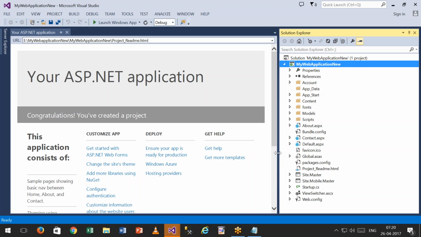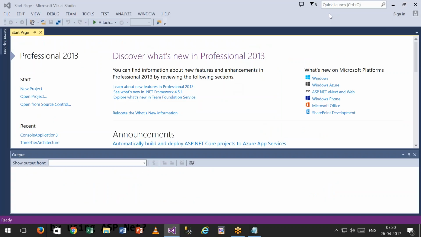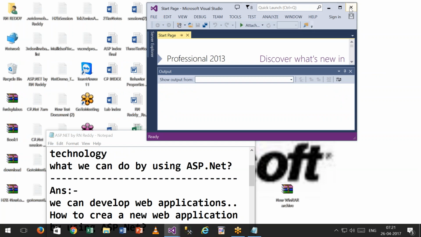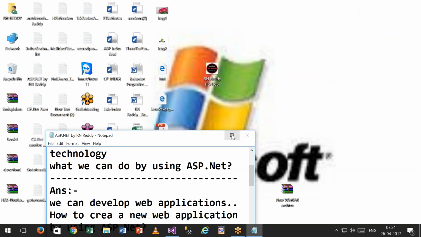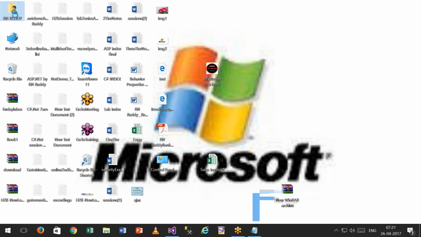Before understanding this ASP.NET web application environment, let's go to the location where we saved the application. Where we saved the application, E drive.